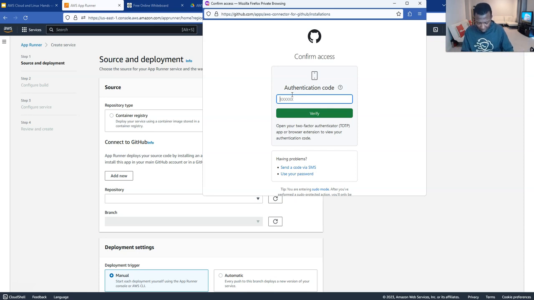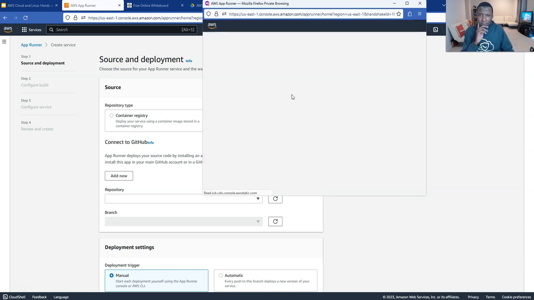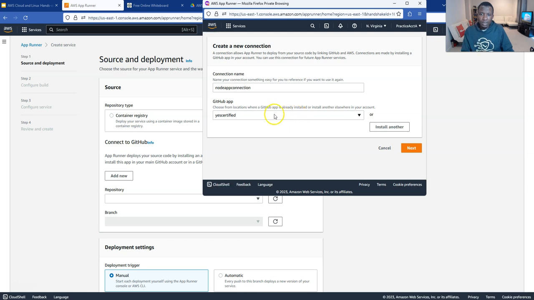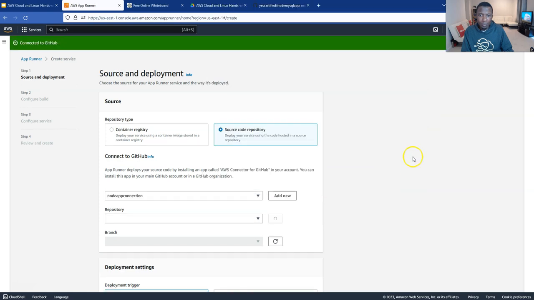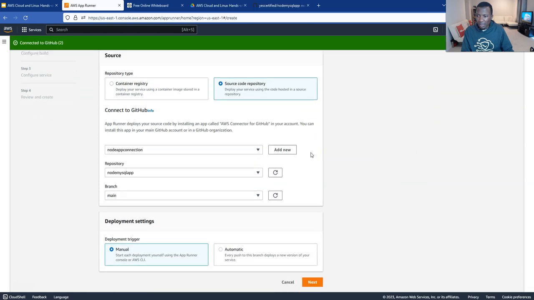Okay, so let me look for my code here, GitHub, and enter my code. Okay. All right, so now good. Now remember there was nothing here. Now I have YesCertified. So let me go ahead and click on next now. And that's it. Okay, so what branch? Remember we talked about main branch and feature branch. So this is the main branch.